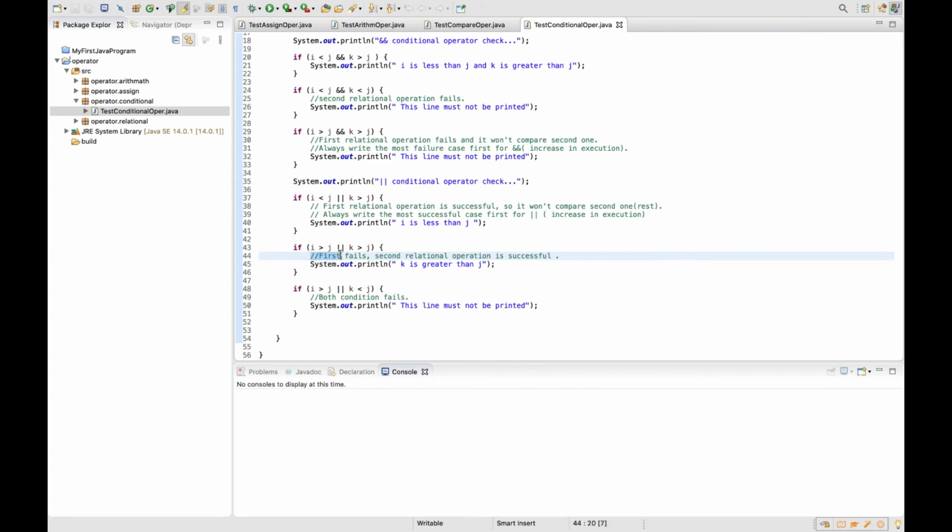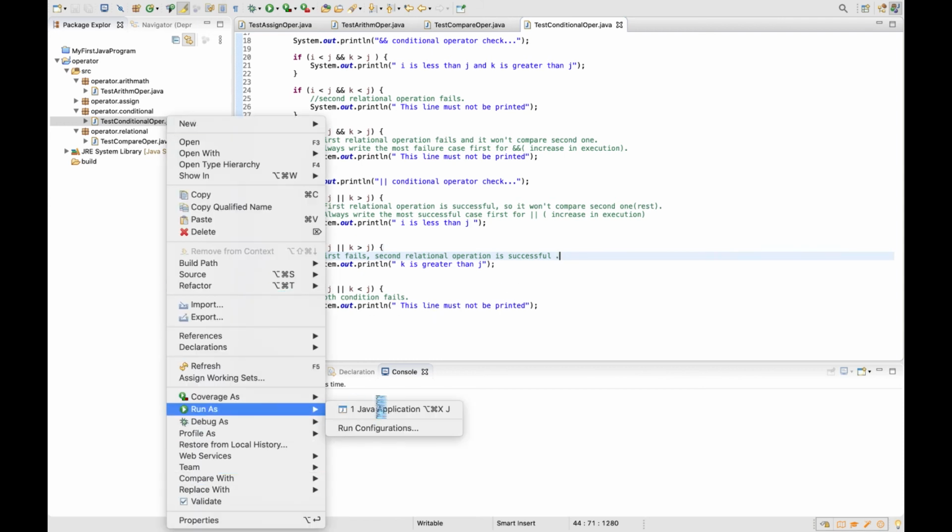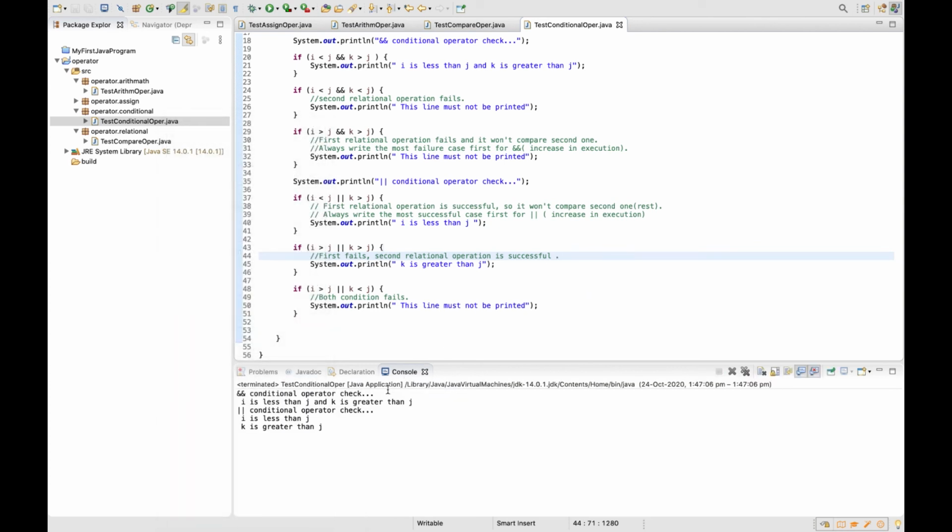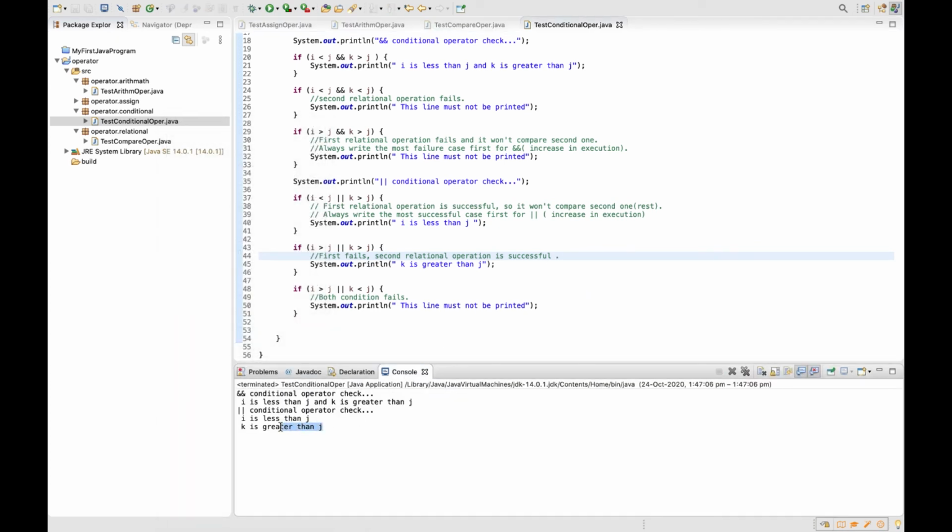Here, the first relational operator is false, but the second relational operator is true. Therefore, the condition is true and the if block is executed. In this case, it is executed as k is greater than j. In case both of these conditions fail, the if block is not executed, as you can see here. Now, let me run this program to see the answers. You can see that only the if blocks that are true are printed, while the others are not.